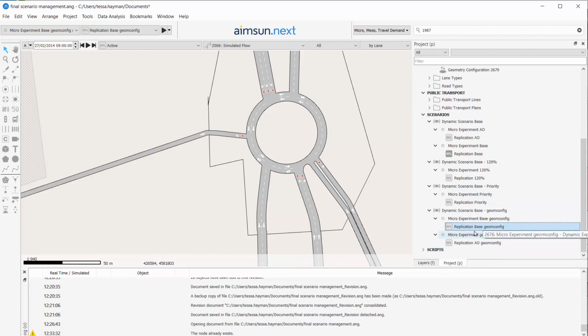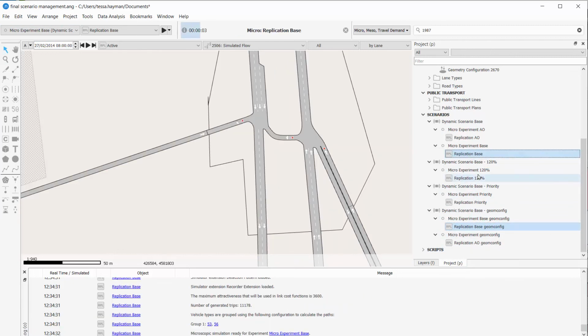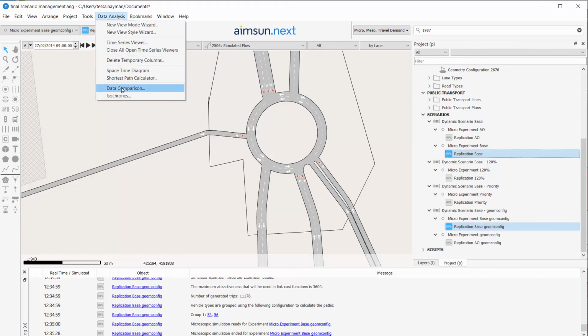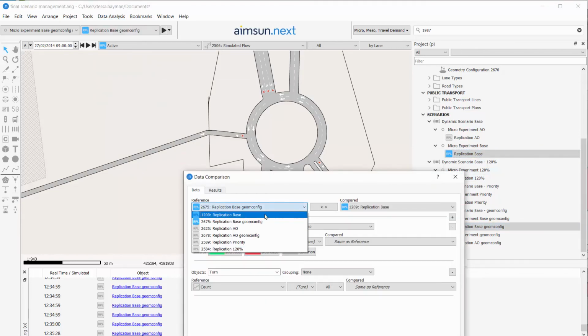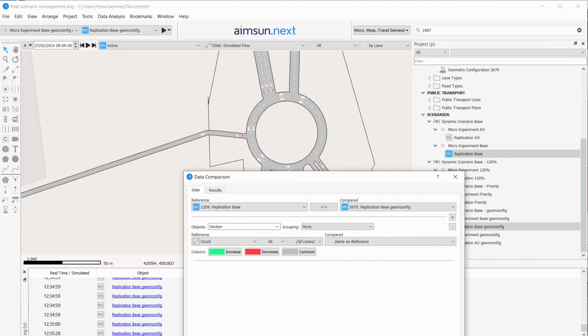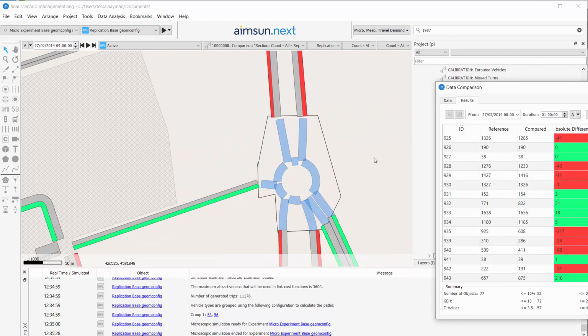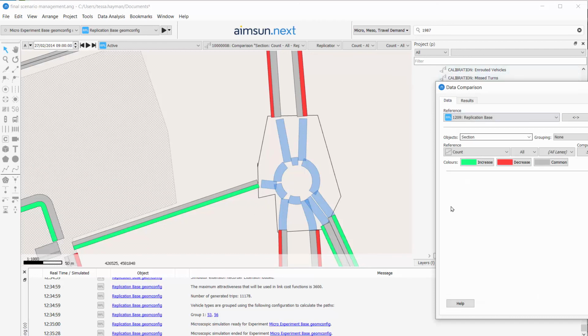Finally, we're going to run our replications so that we can compare them inside the data comparison tool. So go to the data comparison tool, select your replications, and we'll look at the count. If we press compare, you'll see that the area with the geometry configuration has come up differently. That is because obviously those sections can't be directly compared due to them only existing in one or the other scenario.